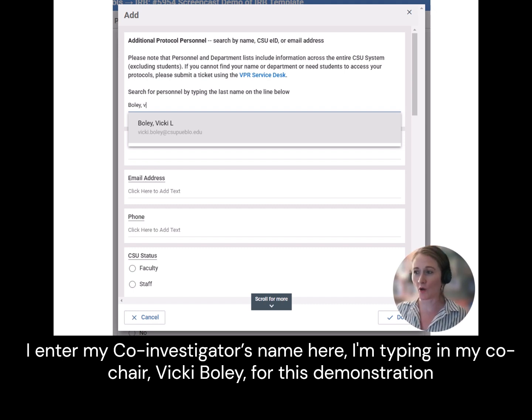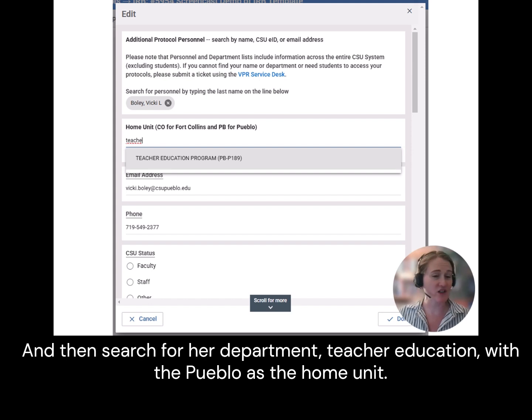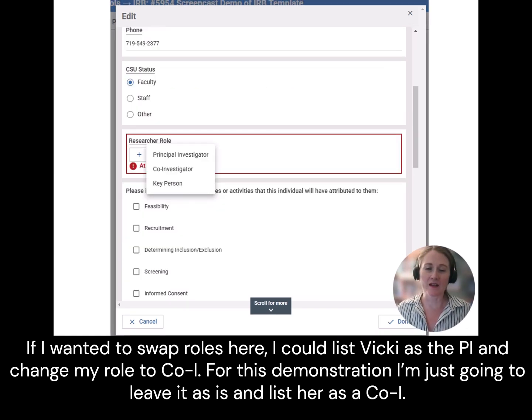So I enter my co-investigator's name here. I'm typing in my current co-chair, Vicki Boley, for this demonstration. And then I search for her department, teacher education, with Pueblo as the home unit. Now, if I wanted to swap roles here, I could list Vicki as the principal investigator and change my role to the co-investigator. For this demonstration, I'm just going to leave it as is and list her as co-investigator.